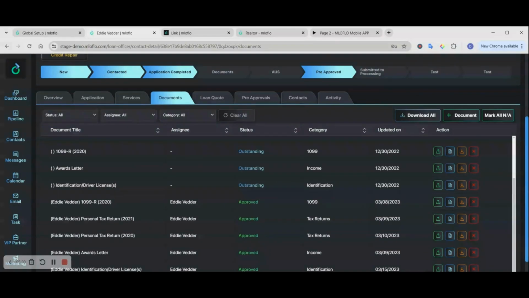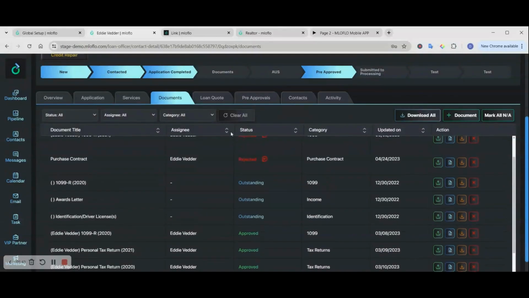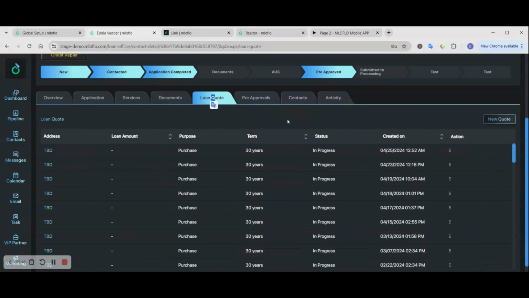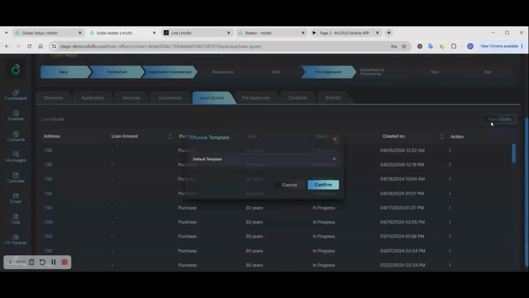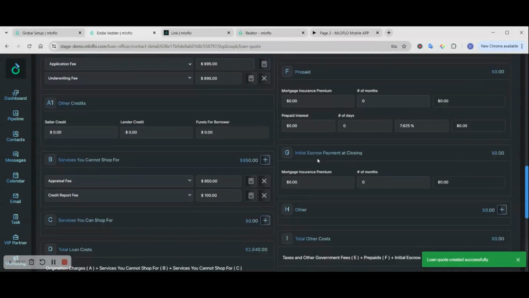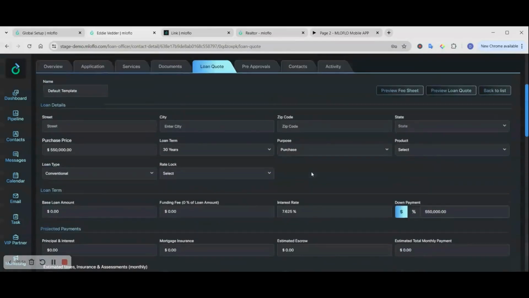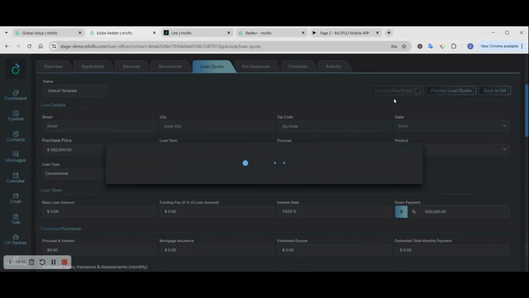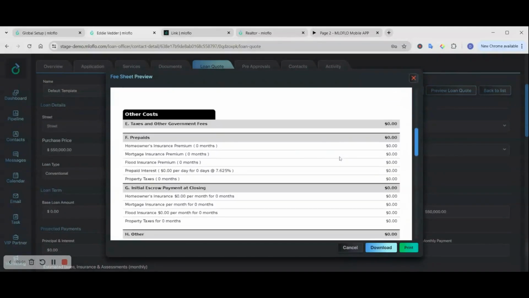If you are using an LOS that we are directly integrated with, when a borrower completes their application, it'll drive the 3.4 into the LOS, and it will also drive the approved documents into the LOS as well. Moving along, we also have a loan quote. So we create an easy way for you to create quick loan quotes. You can also create templates here. We have a couple views. So we have a fee sheet view as well as a loan estimate view.